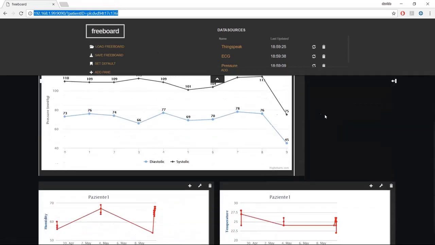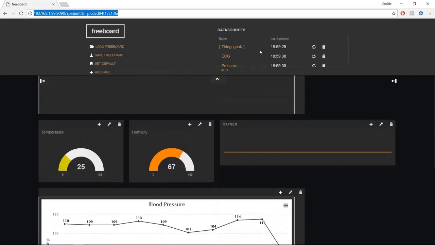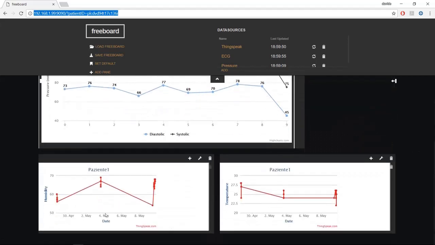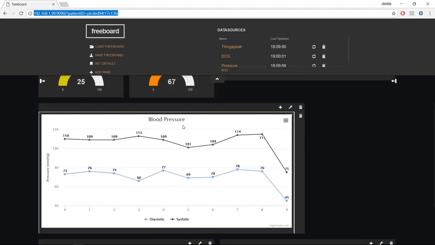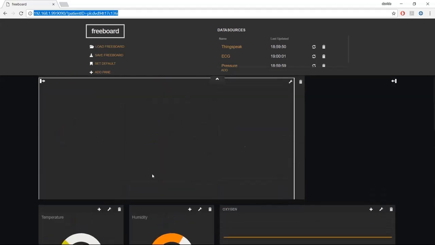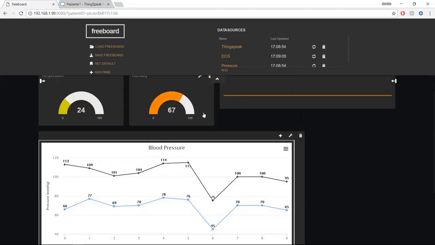Here we can see that there are 3 data sources: ThingSpeak, HEG and pressure. ThingSpeak is useful to retrieve information about temperature, humidity, oxygen, and at the same time these 2 charts, which are directly taken from ThingSpeak. Instead, here we have the first chart with blood pressure and another chart that we are not seeing yet. Now we will see what the Freeboard dashboard returns when you look for another patient.